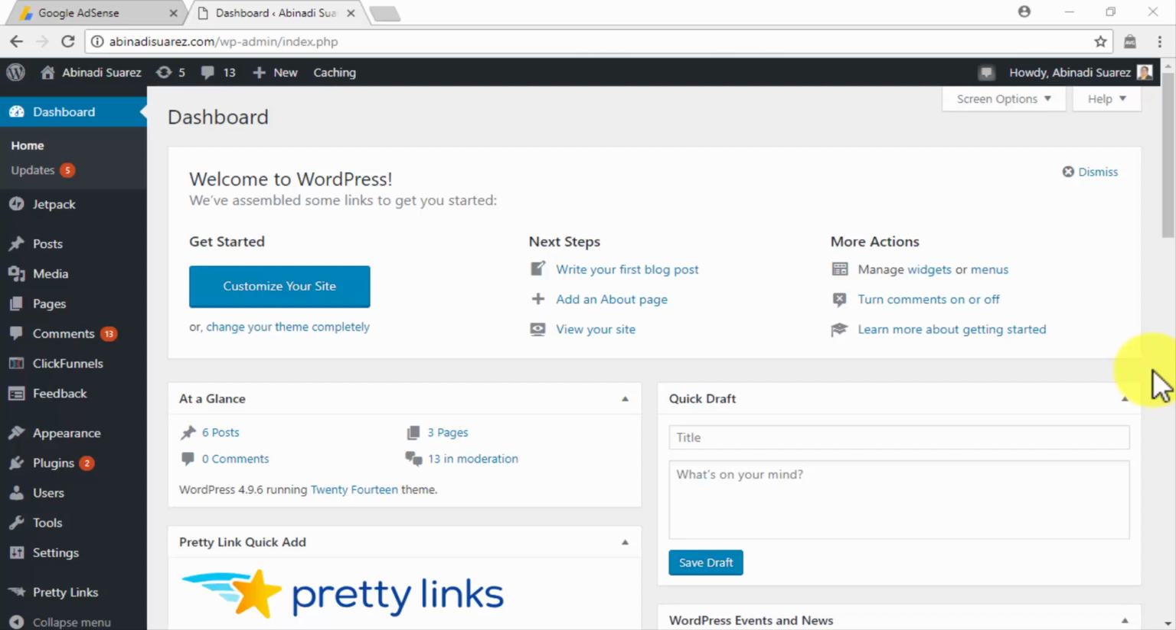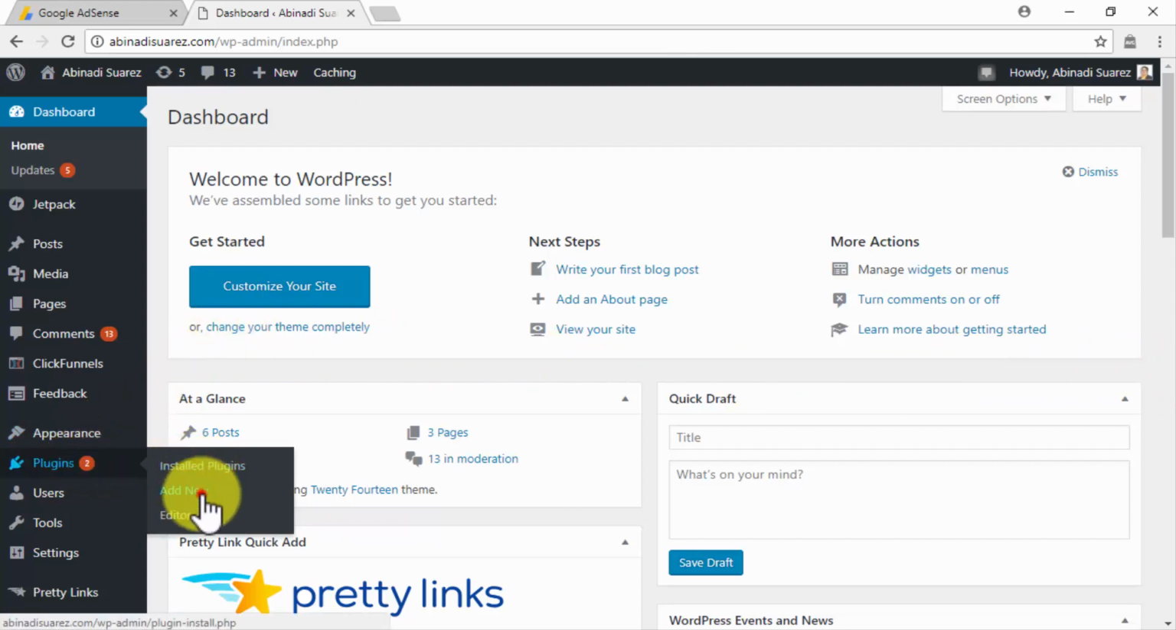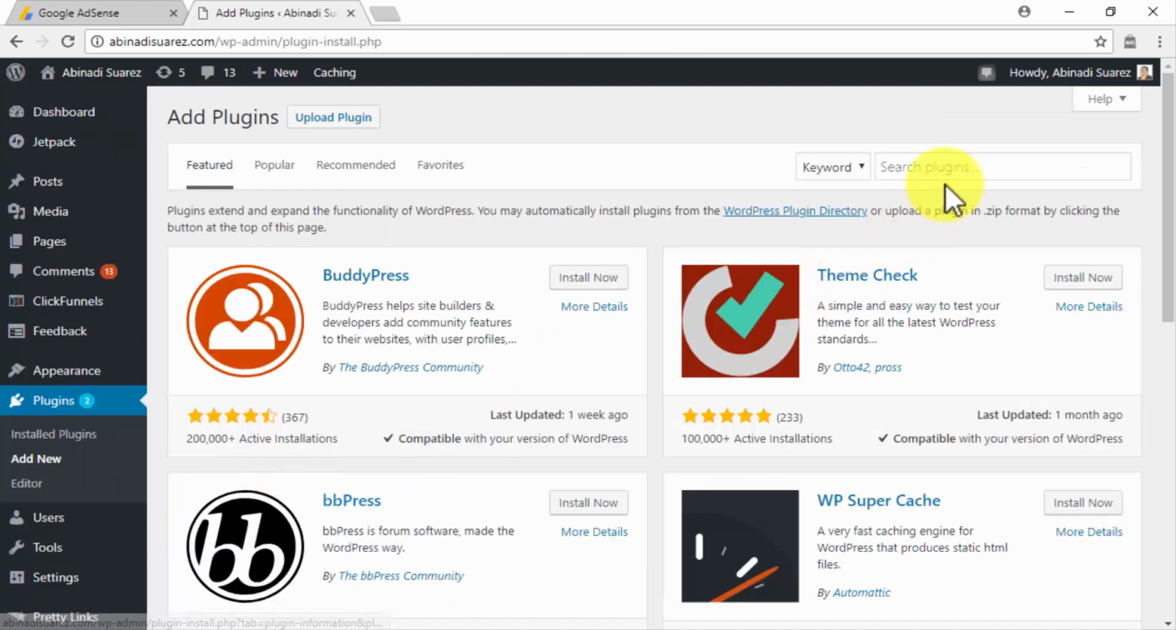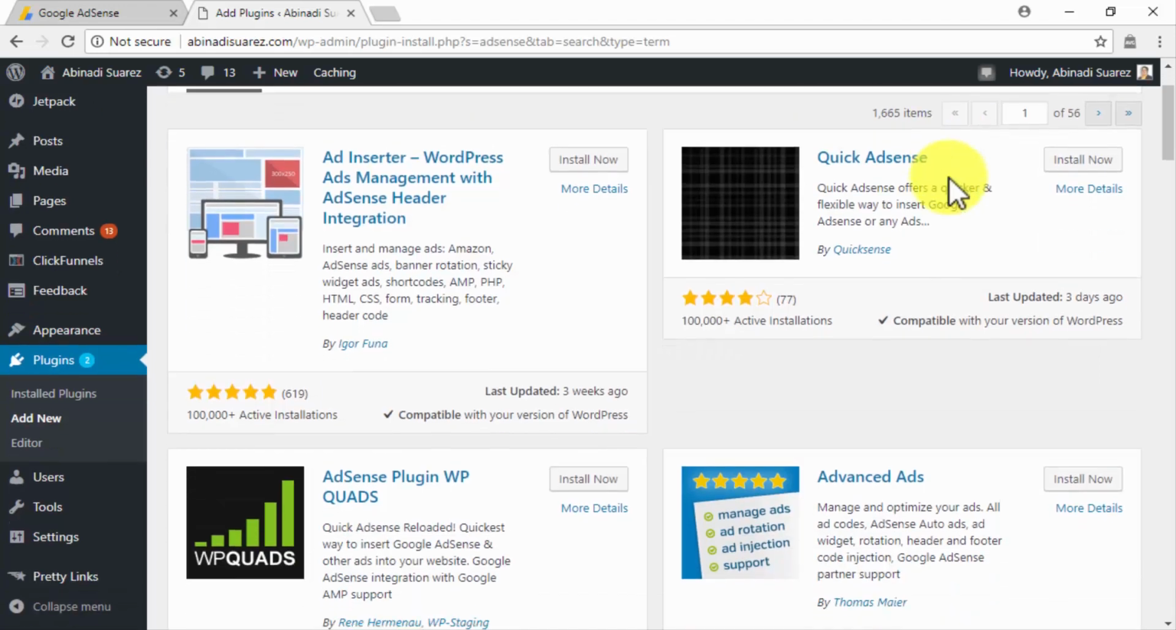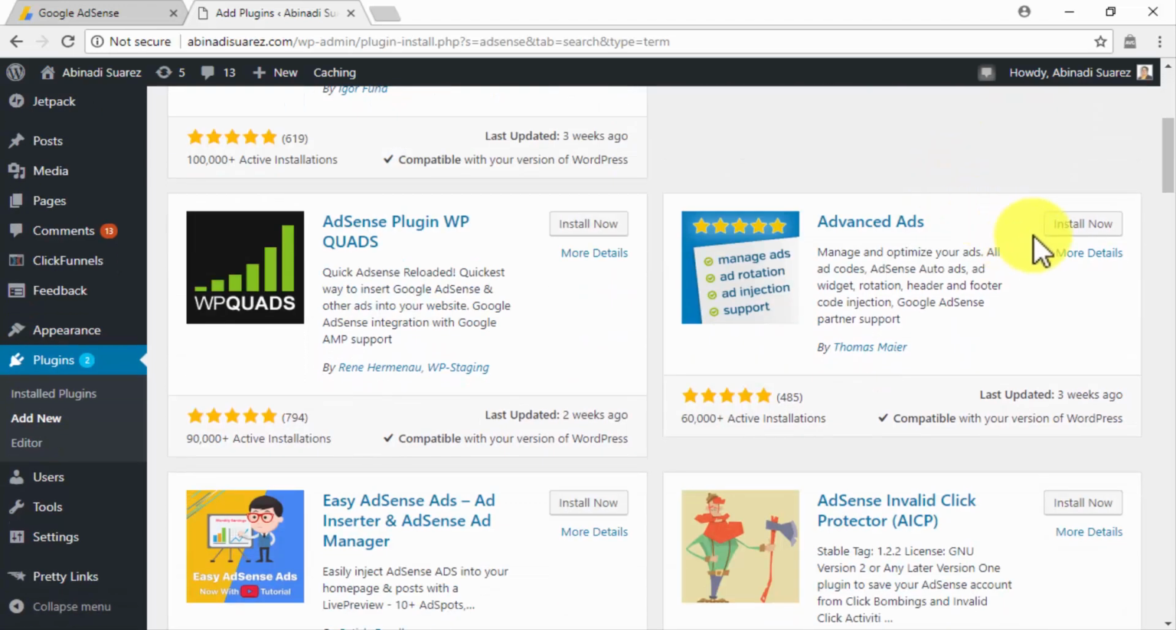You have to start on your site's dashboard and then move to the left-hand menu. Hover over the Plugins tab and click on the Add New option. Now click on the Search Plugins bar and type AdSense. Now locate the Advanced Ads plugin. Now click on the Install button corresponding to this plugin. Wait until installation completes and then click on Activate.